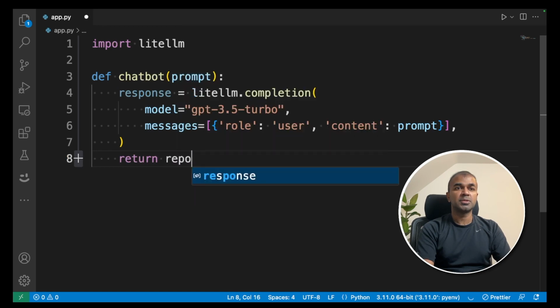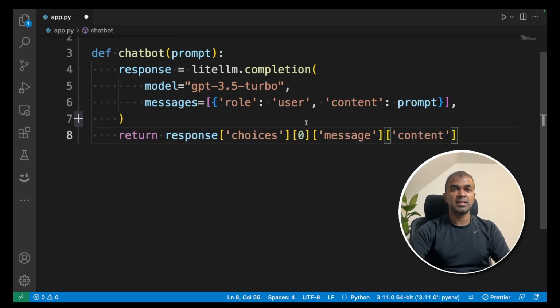We are going to return the response: response.choices[0].message.content. That's where you can get the text response.